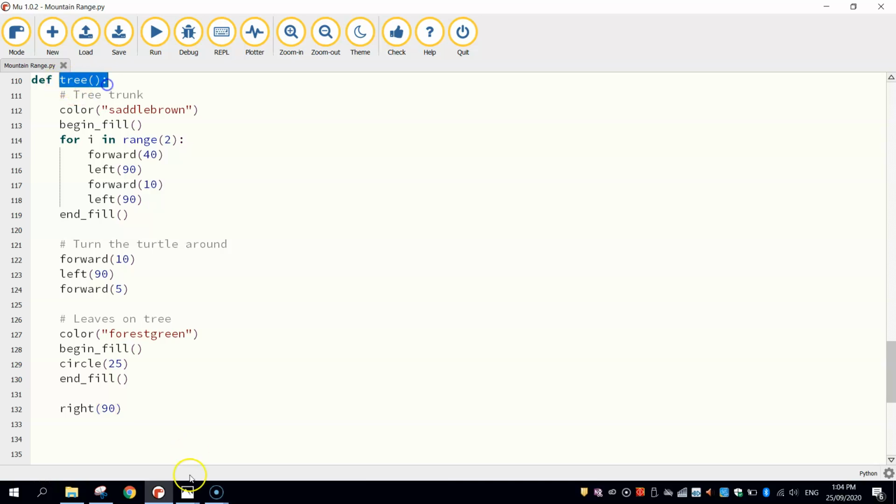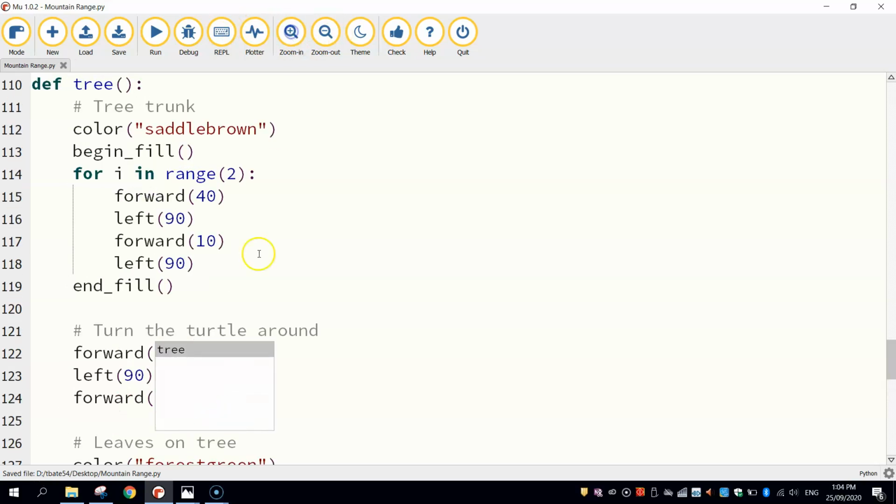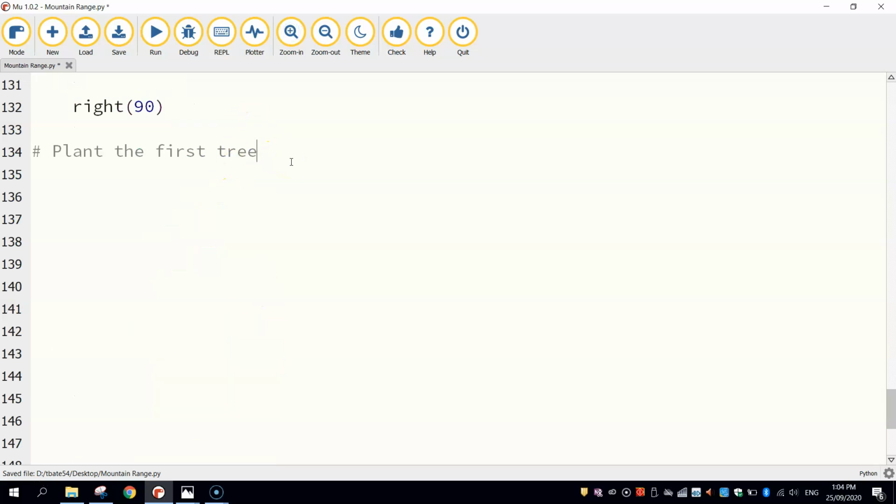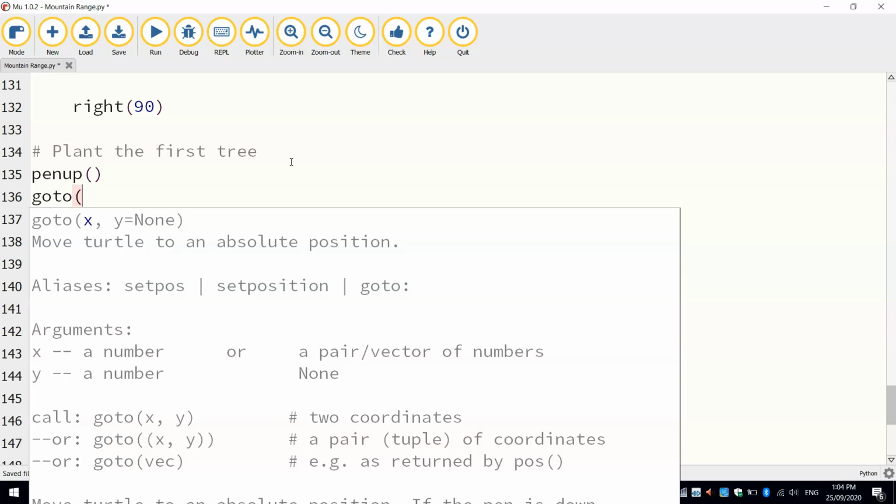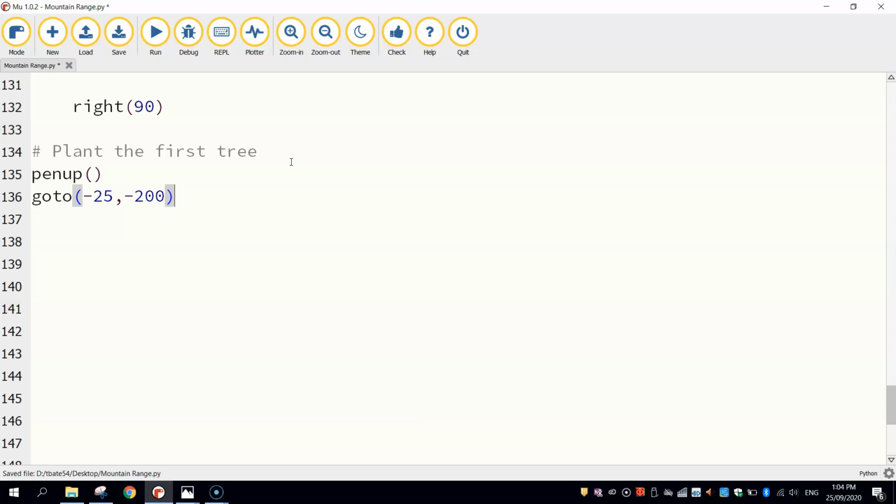function called tree. So down the very bottom of your code here, what I want you to do is plant the first tree. Okay, so I'll just put in a little comment that says that. Plant the first tree. Now, I'm going to need to move in position first of all. I'm going to need to lift my pen up and go to minus 25, minus 200. And then we'll put our pen down. And to draw the tree, all I need to do is use the name of the function, which is tree, and then just do bracket, bracket.